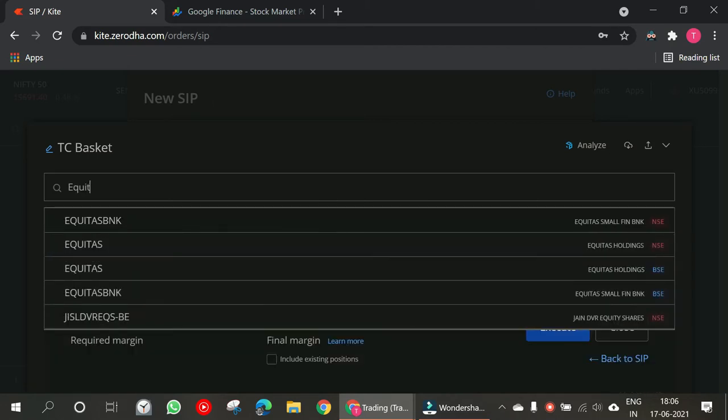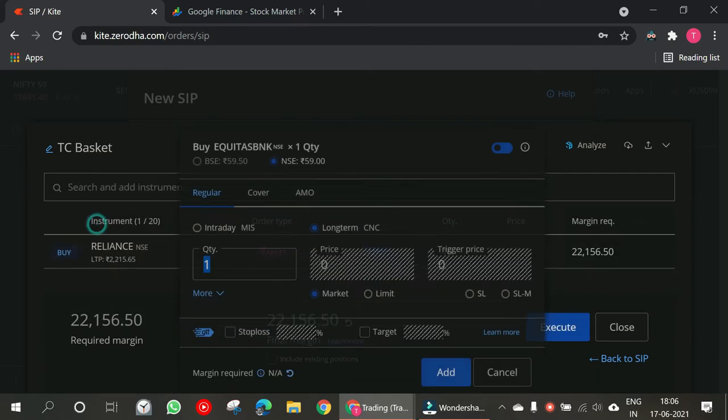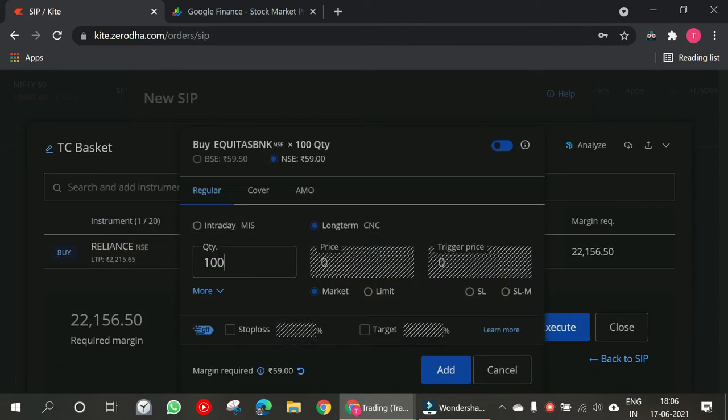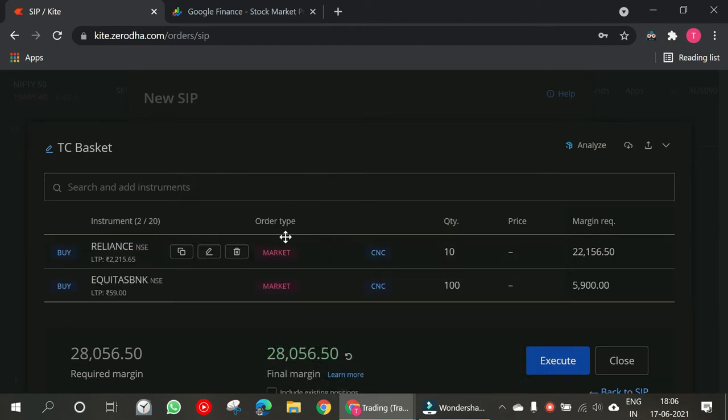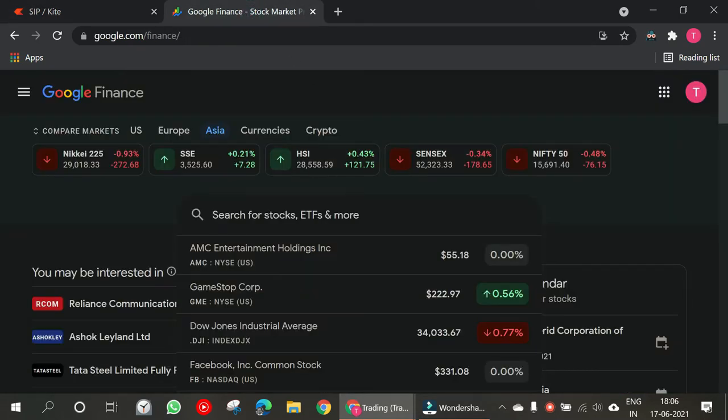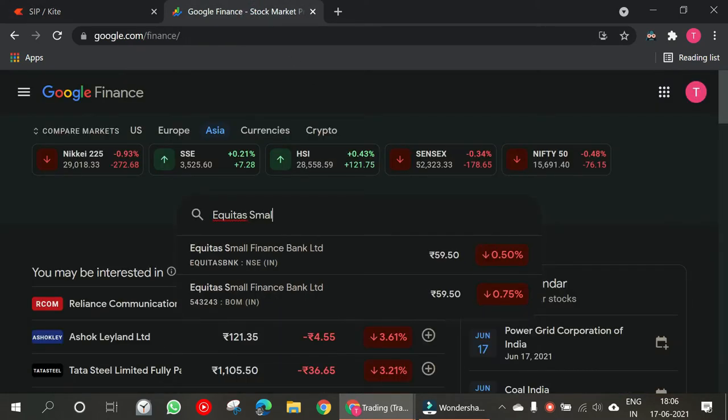Again, now I want to buy Equitas Bank. So I will type Equitas. It will give up the code and I will add the quantity I want to buy again at market prices. We will add it. Now, if you do not know what is the code of the stock or share that you want, you can always go to Google Finance and search the name of the company and you will find the code here. This is the NSE code. This is the BSE code. Mostly Zerodha works with NSE, so this code works perfectly.